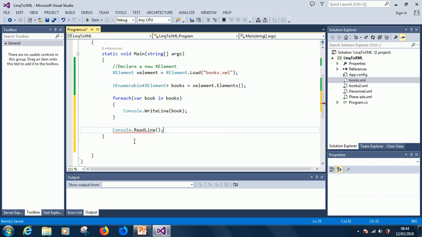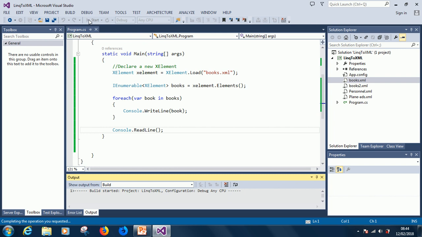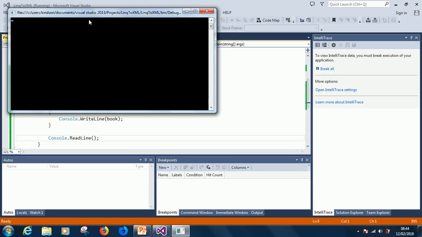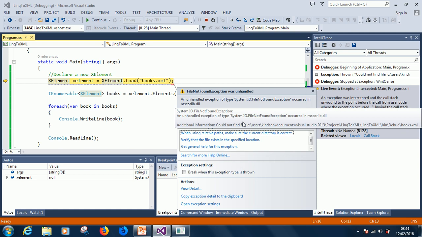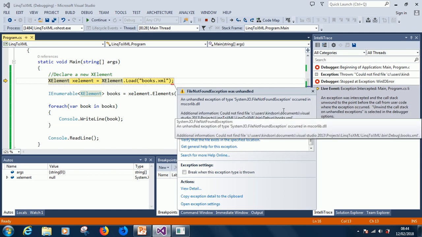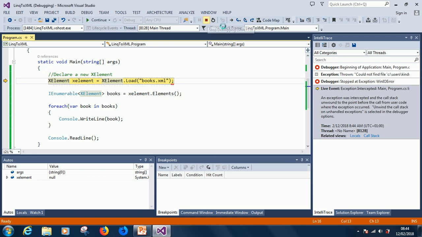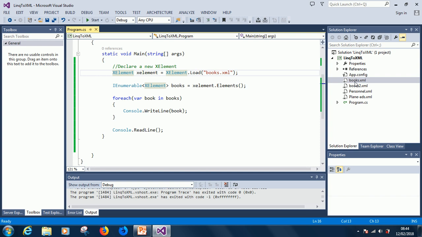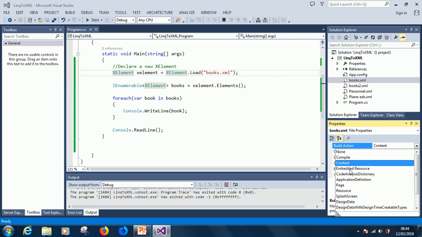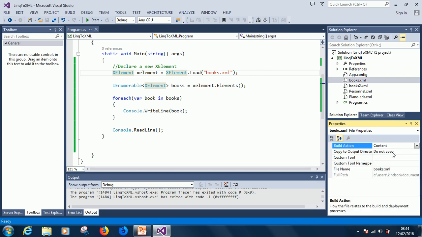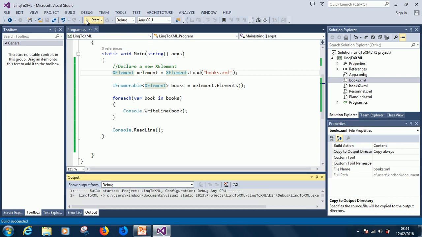You can also use Console.Read. So at this point, if we run the program, we expect to have a displayed list of books. Okay, wow. This problem is coming from, it's saying it could not find the file, meanwhile the file is right there. How to solve this problem is simply to right click on the XML file, go to properties, and in the copy to output directory, set it to copy always. Okay, so let's run the program now, start and run.